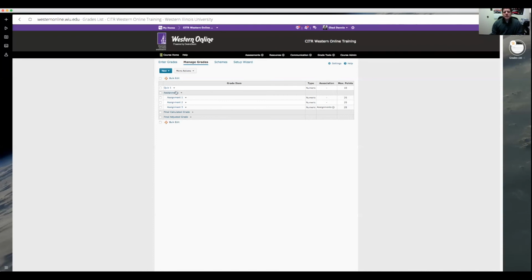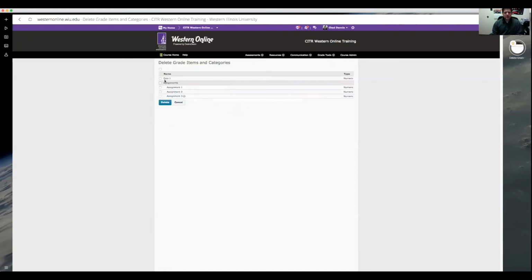Deleting grade items is another thing that's not real straightforward. In some of the other tools, if I wanted to delete, I would place a check here, click more actions, and then click delete. But that doesn't work here. What I have to do here is click more actions and click delete first. Then it gives me a screen to choose the ones that I want to delete.